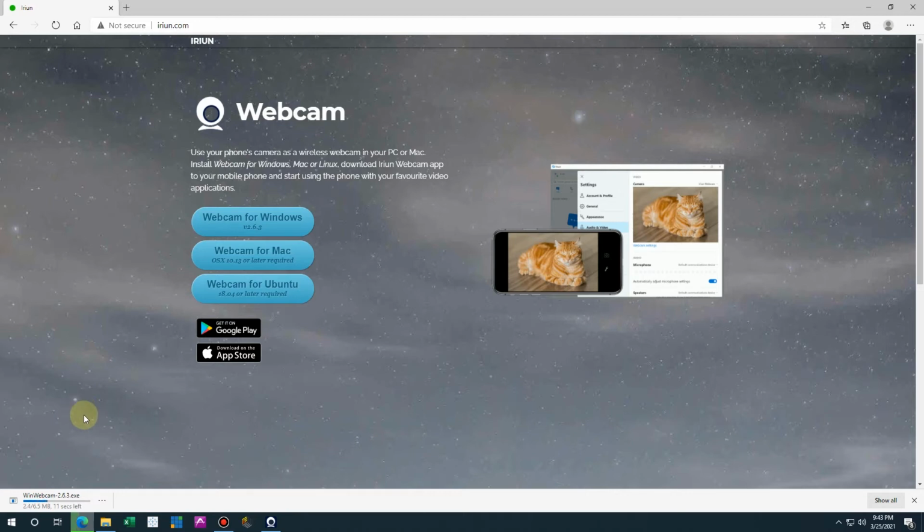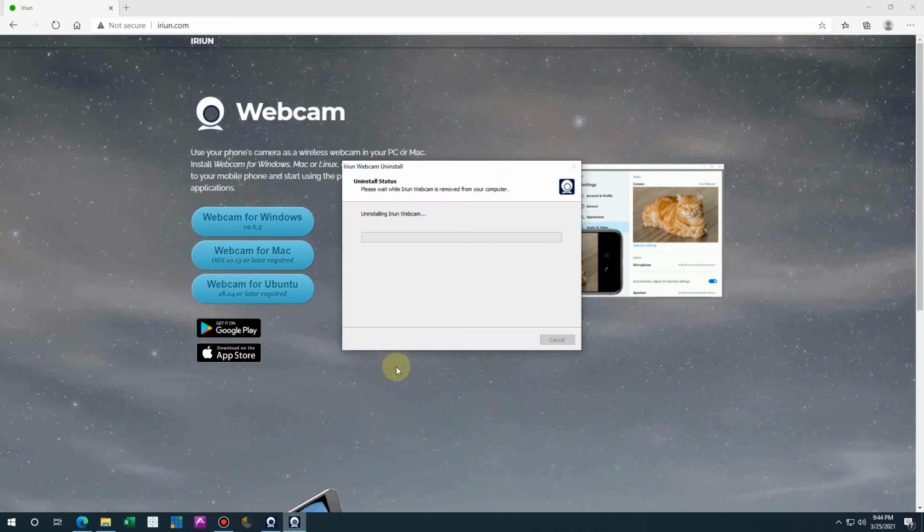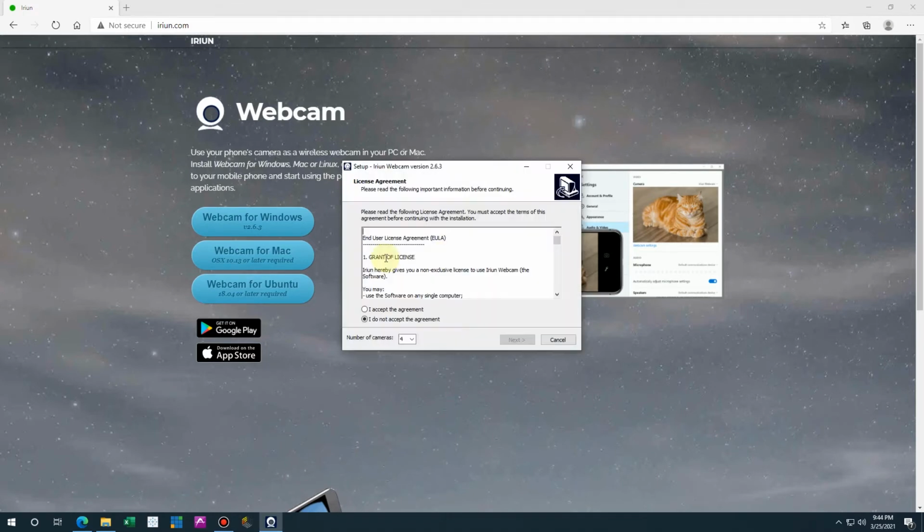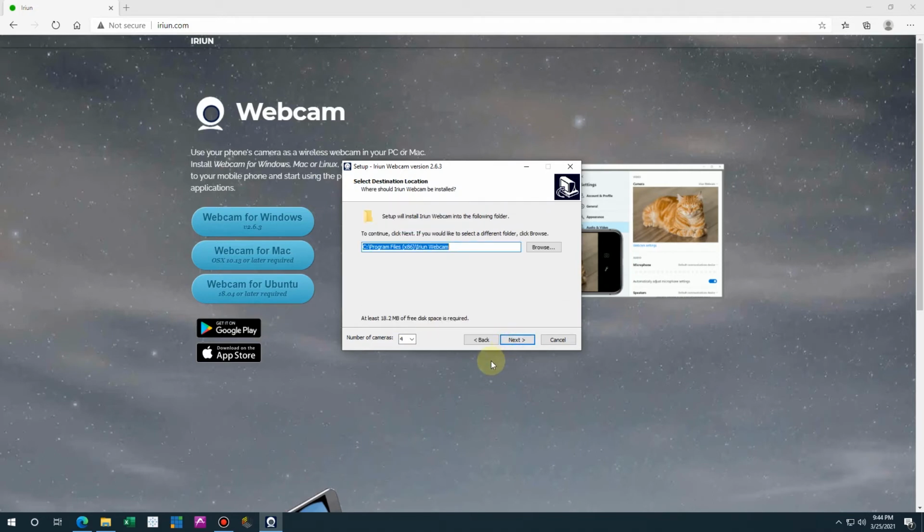So it's downloading. I've already installed it on my computer, but I just want to show you the process of installing. Okay, now it has downloaded, so I'm just going to click on this to open it, of course, to install it. It has actually uninstalled the one I installed before. So I'm going to click yes.